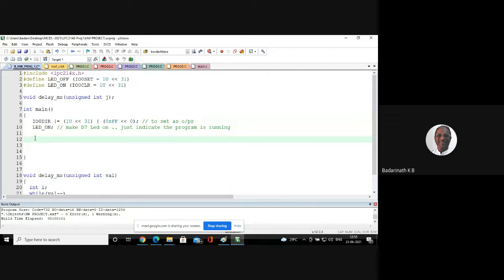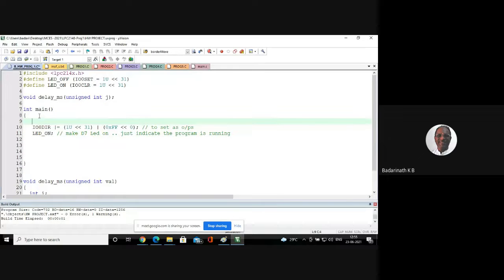Now I made LED on. Whenever the LED is on in the project, that means my logic has started working. Now I'll declare one variable. Whenever I declare a variable, always in embedded C, keep in mind that it is addable.